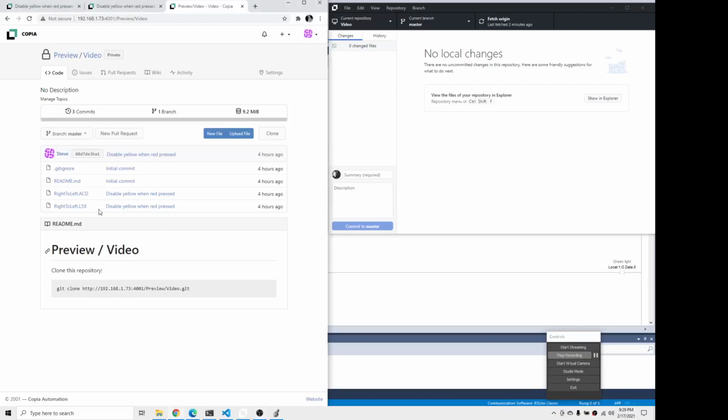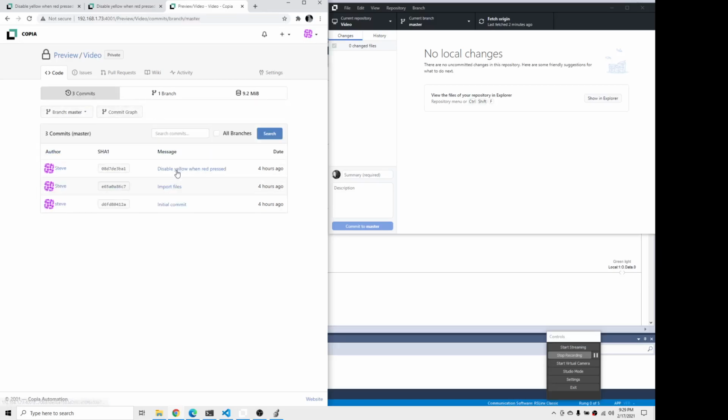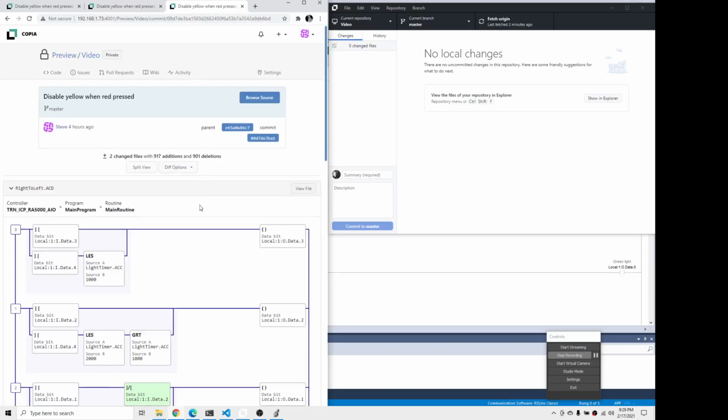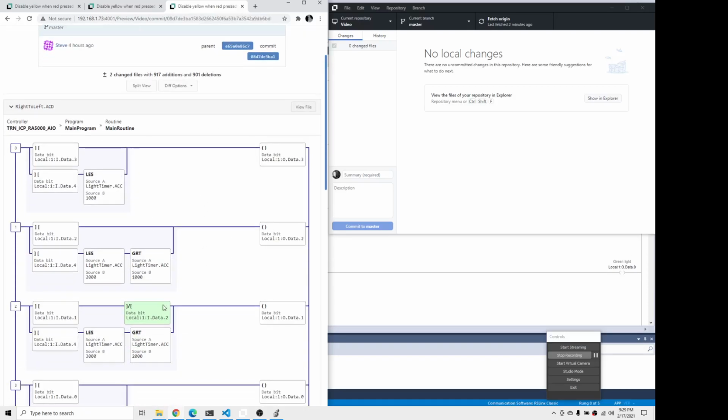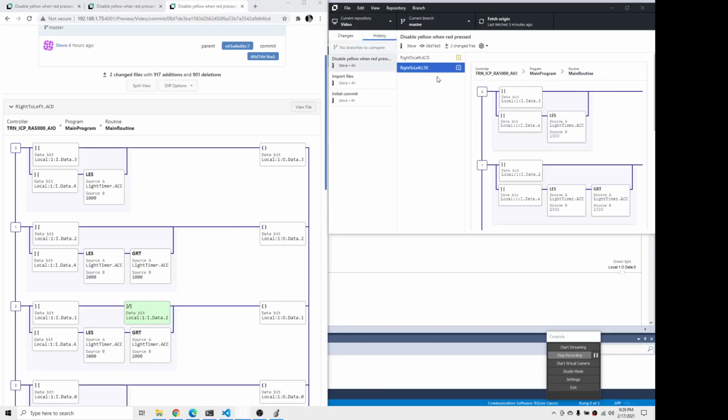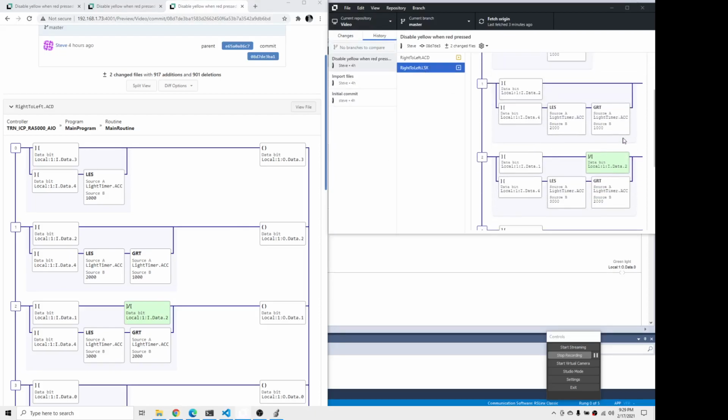In the last video, we made a change to turn off the yellow light when the red button is pressed. I can look at the commit history here and view that particular commit, and I can see the diff for the change that we made. In the desktop app, I can also go to the history tab and view it here as well.